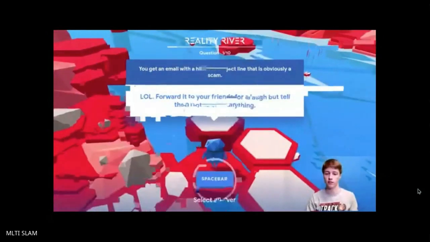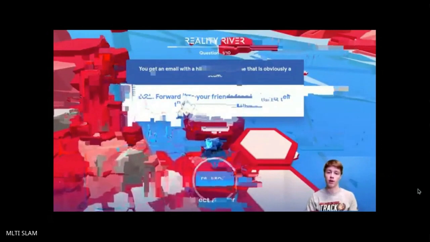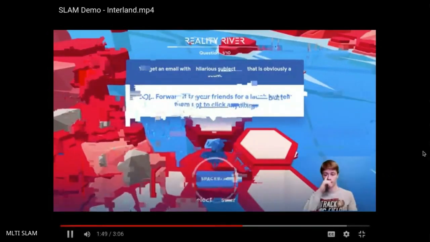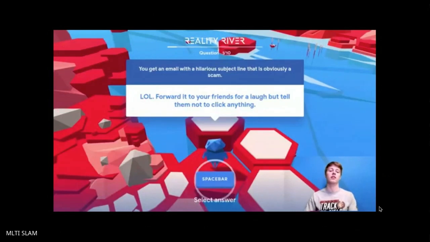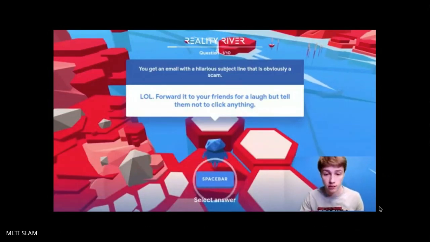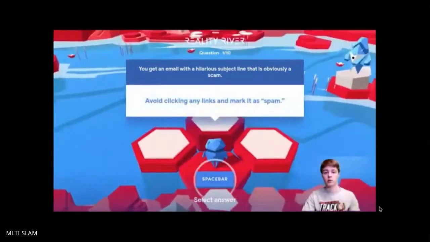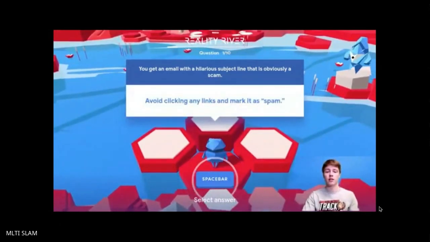It says, LOL, forward it to your friends for a laugh, but tell them not to click anything. So this obviously isn't a good option because you never want to forward a scam to someone else in case they do accidentally click or something. So we're going to go to the next one. It says, avoid clicking any links and mark it as spam.